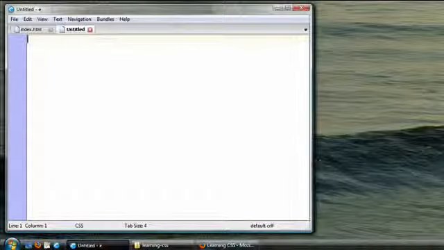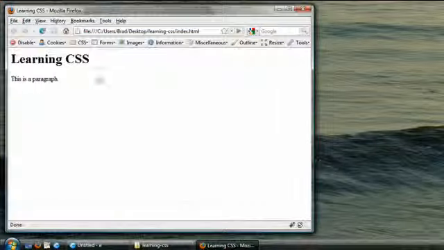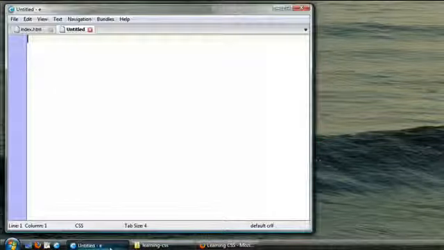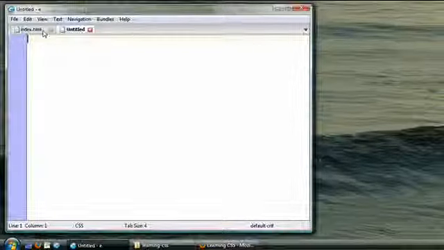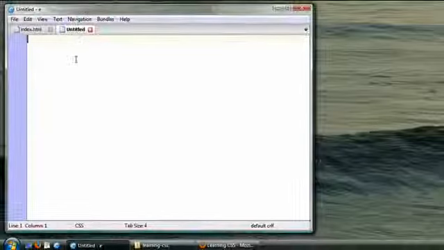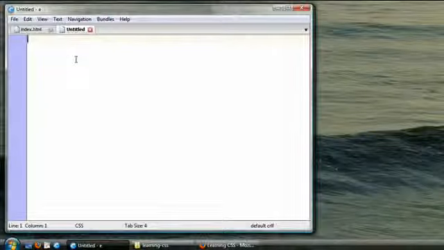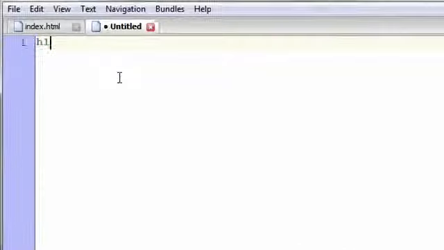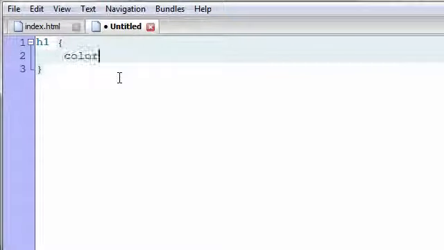Now let's take a quick look at our page in the web browser. Let's say we want this heading to be orange. It's an H1 element. So in our CSS file, we're going to start a rule, a CSS rule. We begin by selecting the element, H1. Open some curly brackets, and we say color, orange.